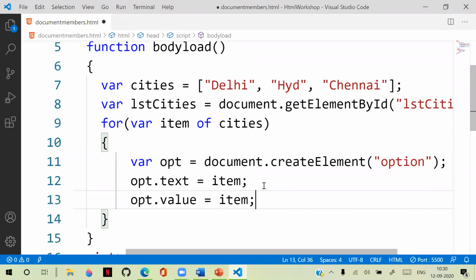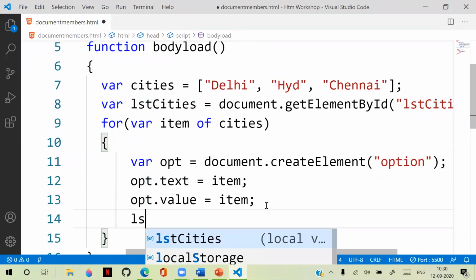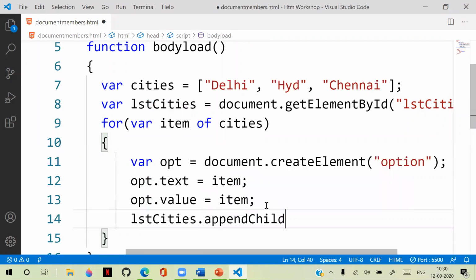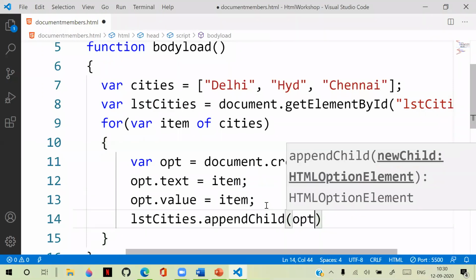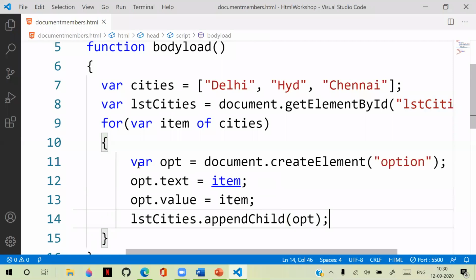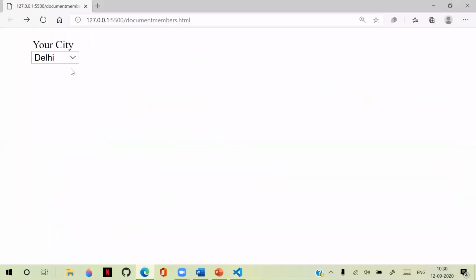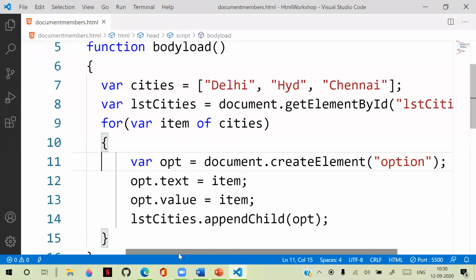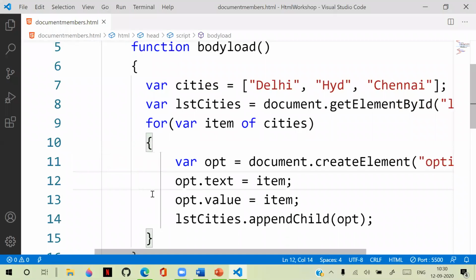And this option must be added into the dropdown. After creating the option, that option must be added into the dropdown. That means lstCities.appendChild(opt). So opt should be added into the dropdown. When I save this, you can see that the cities are now inside it. We are creating the elements, manipulating the elements and adding them into the dropdown dynamically.